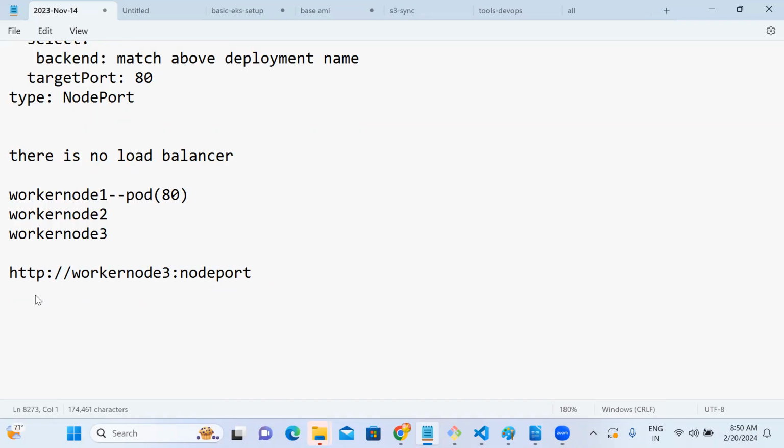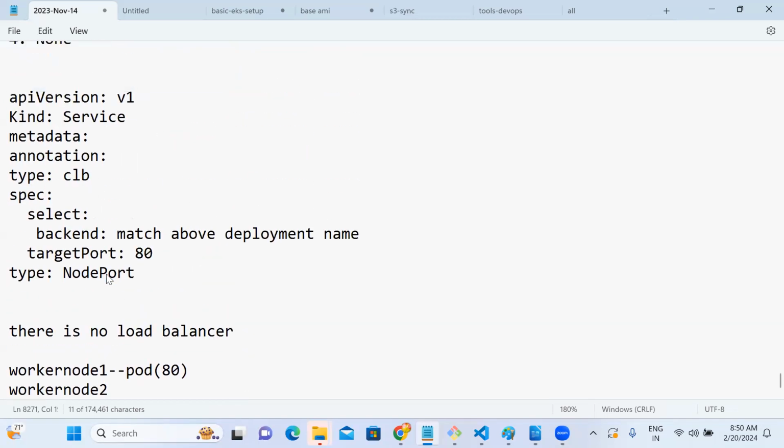Because it's in a private network, exactly. The worker nodes and pods are in the private network here. This IP, the end user cannot access from outside. So one concept will not work for us: node port. If you go with the node port, you cannot access these pods outside, but you can access them within the VPC, within the private network.